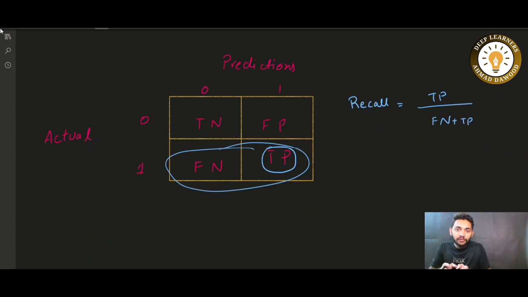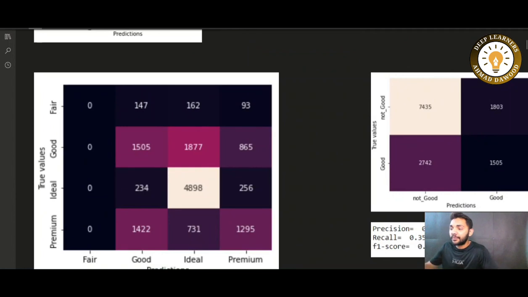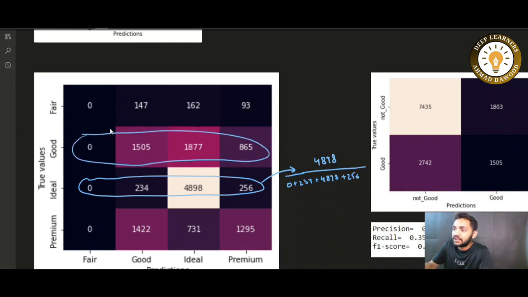In the same way, if we follow the same intuition, we can also calculate the recall for an individual class in the case of multi-classification. Let's say here, what is the recall of the ideal class? I will ask how many ideal samples are correctly classified. You first ask how many total ideal samples we have in our actual dataset, which are 0 plus 234 plus 4898 plus 256, and 4898 are correctly classified. In the same way, you can calculate for the good class, for the fair class, and for the premium class.